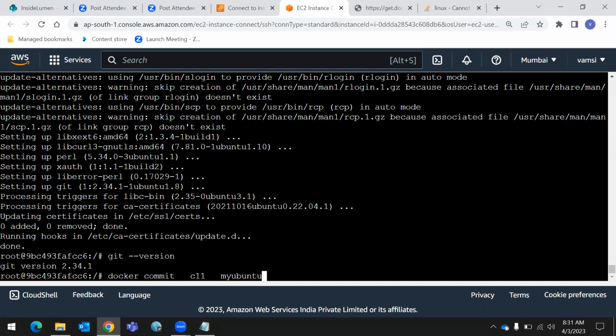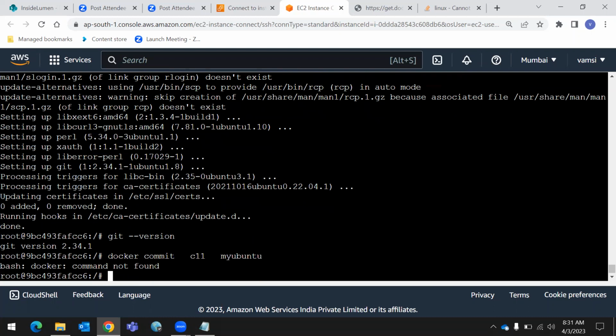You know the meaning of docker commit. I am going to save the container as an image. For that I am using docker commit. This container, I am using the c11 container. And what is the image name? I am going to save this container with the image name called my ubuntu. I am going to save the image.